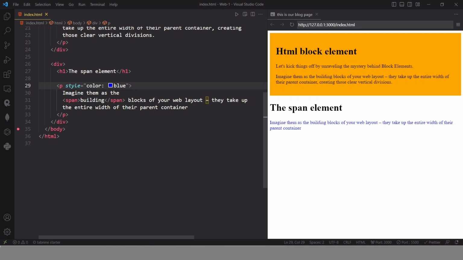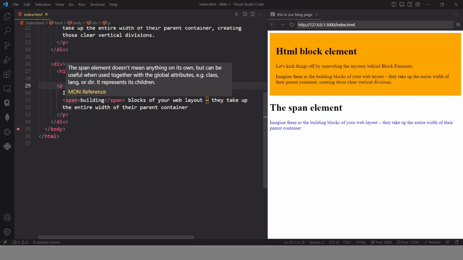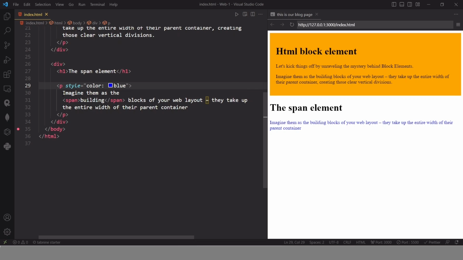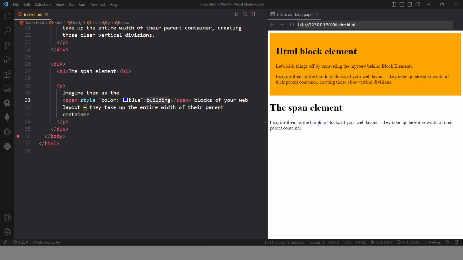And that is why we are using this span element, because by using this, we can choose a specific text in our paragraph and we can style that text in whatever way we like. Like here, we just changed the color of our building text into blue. So this is how we can use our span element. Hope you understand this concept and you will use this in building your web pages.